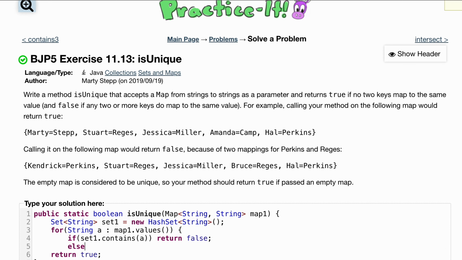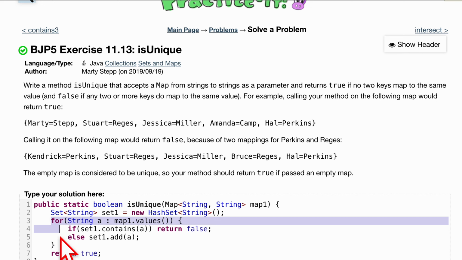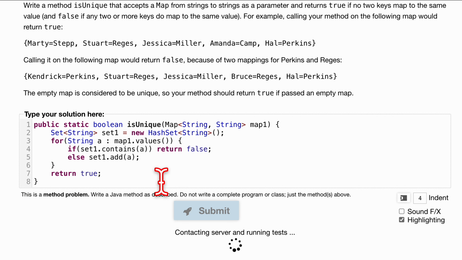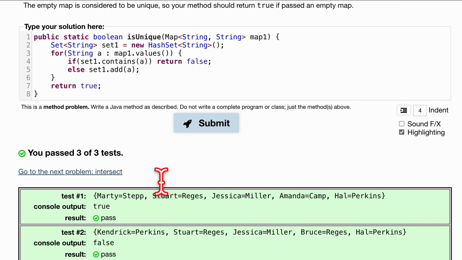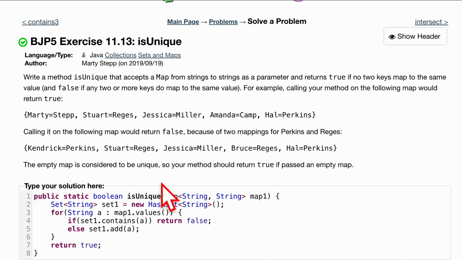Otherwise, we want to add it into our hash set. So we are going to do else set1 dot add, where we're simply going to add A. And we can close off our for loop. It's going to run through here. It should either check our set to see if it has it, and if it does, it'll return false, and if it doesn't have it, we're just going to add it into our set. So let's submit that. It's going to run our tests, and it passes 3 out of 3. I believe this is the simplest way to do this exercise 11.13 is unique.